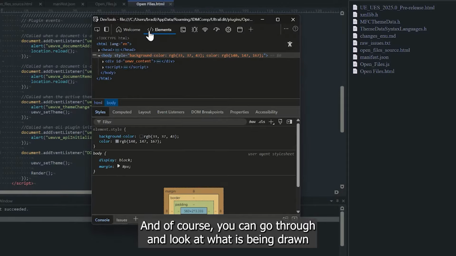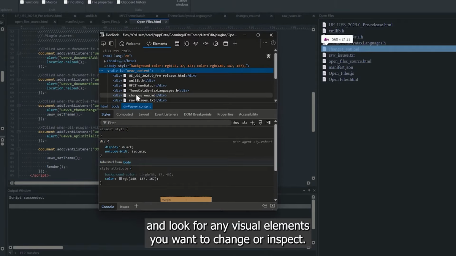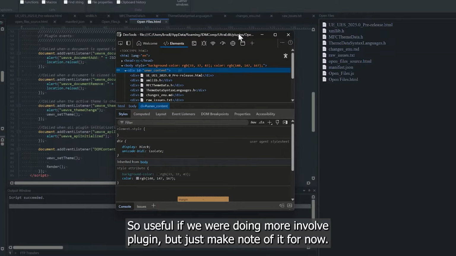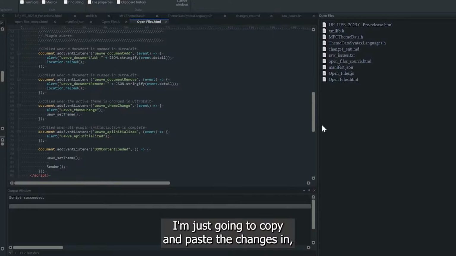And of course, you can go through and look at what is being drawn in your window and isolate those and look for any visual elements you want to change or inspect. So useful if we were doing a more involved plugin, but just make note of it for now. So we've got our plugin. Now let's make some changes to it. I'm just going to copy and paste the changes in, and we're going to go from a simple example to a slightly more complicated example that does something that I find useful.